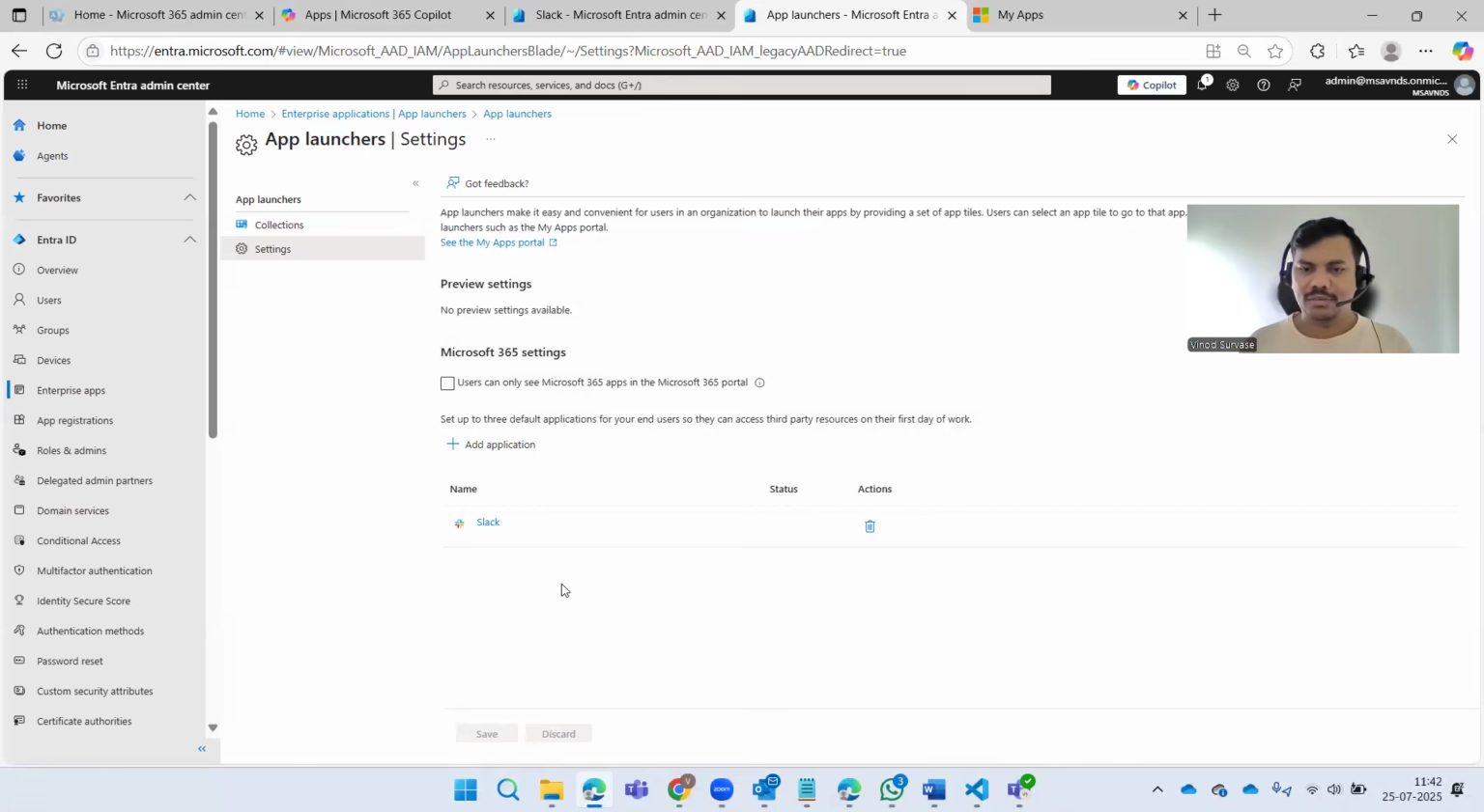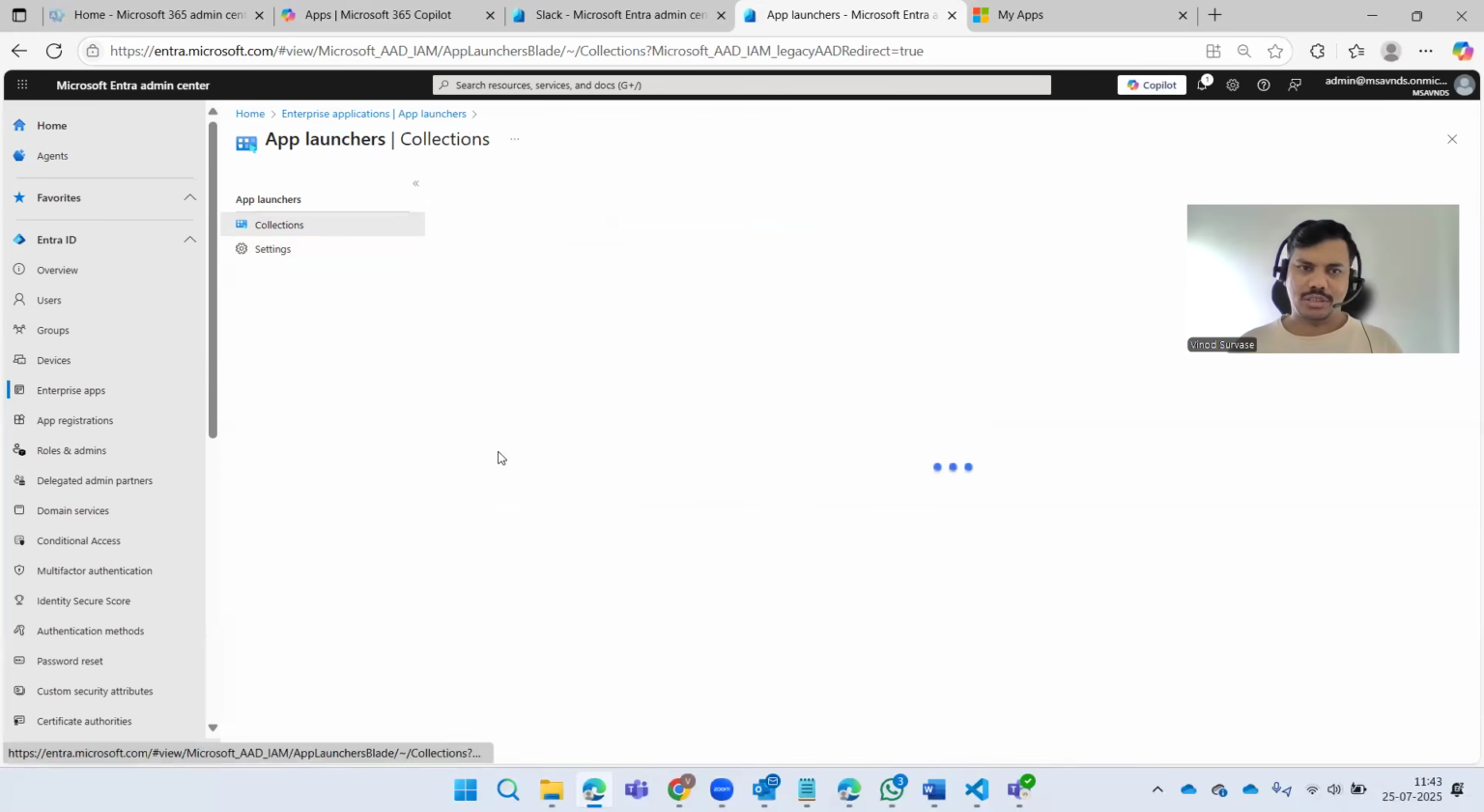For example, Slack, right? This is also one of the very important applications, where as soon as a user is onboarded, they need to communicate with their team and manager and the people around them who are going to work with them, right? So all those kinds of applications can be added over here and then this can be set up. Now it has a limit of only three applications, and we cannot add more than three applications over here. So this is a bit of that setting, but there is more in the collection section over here.